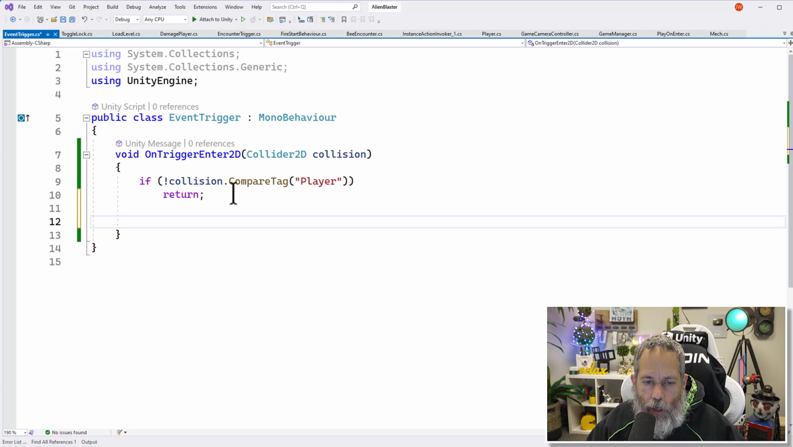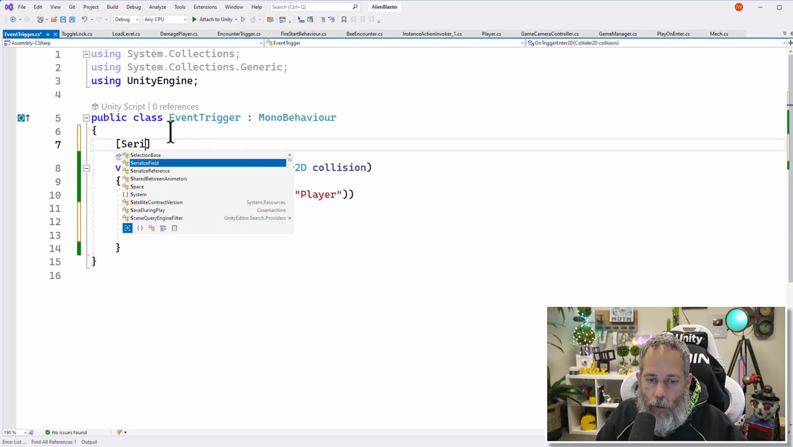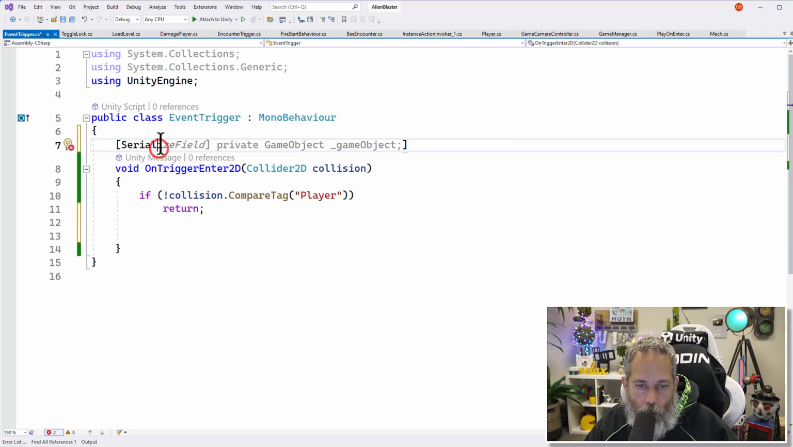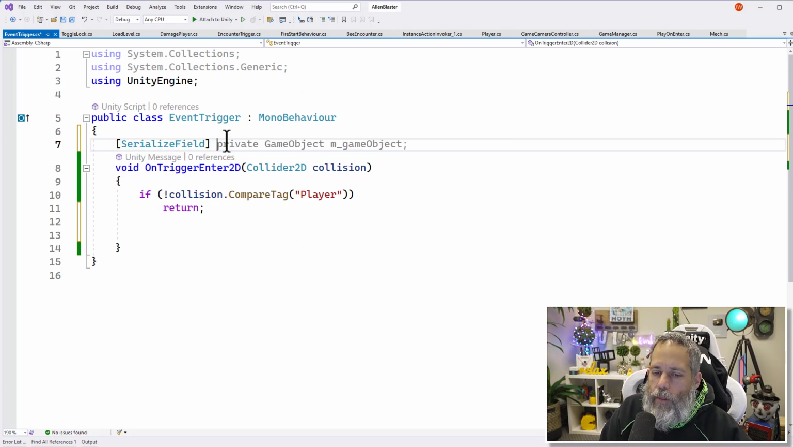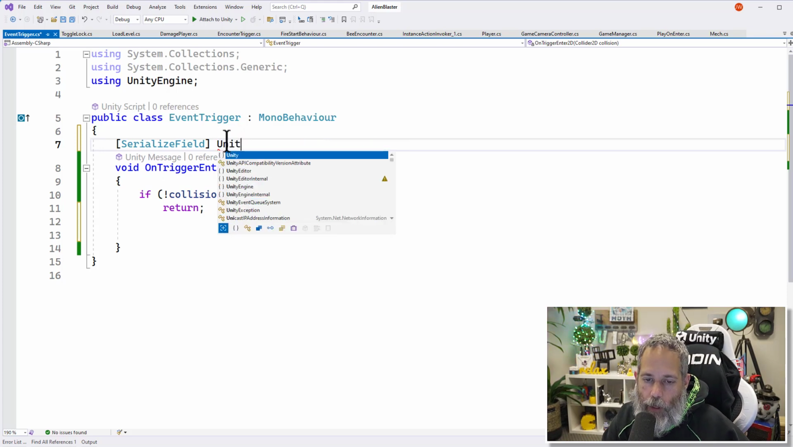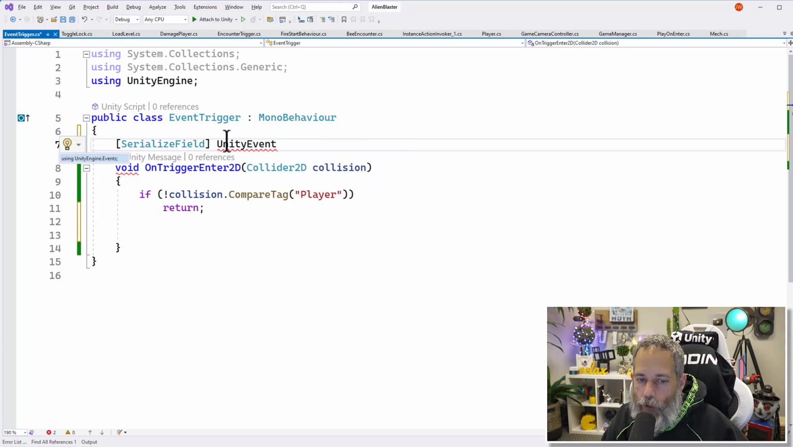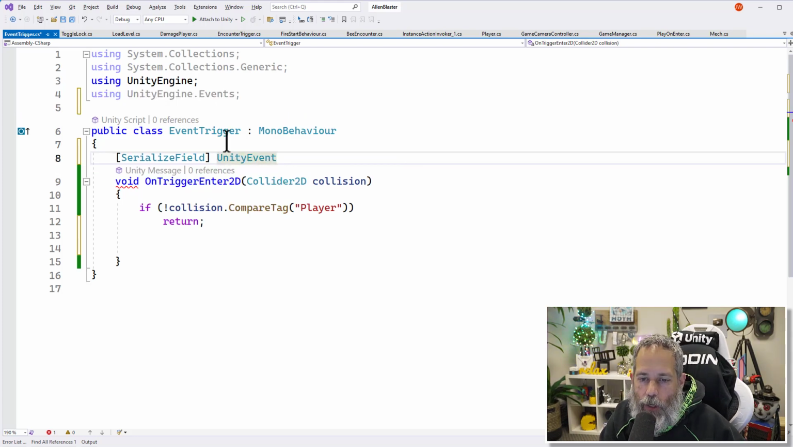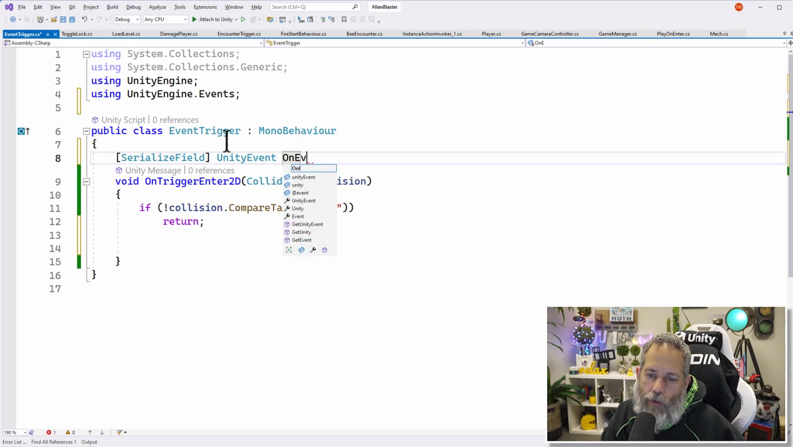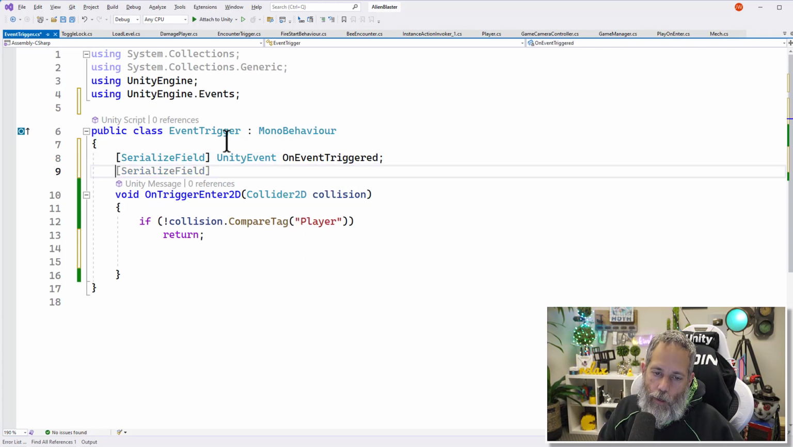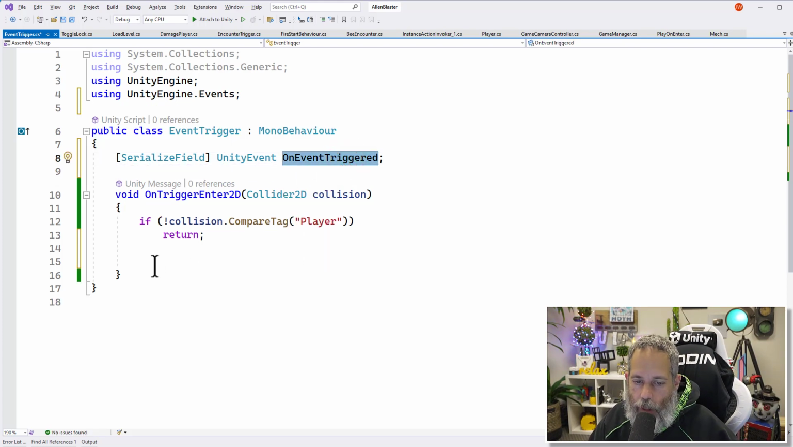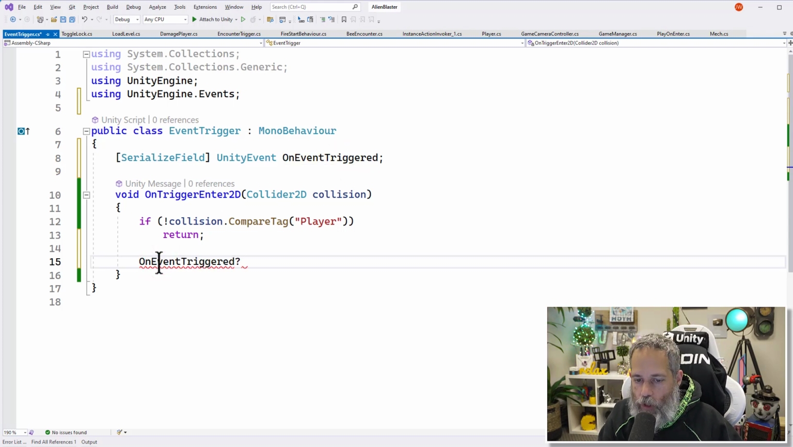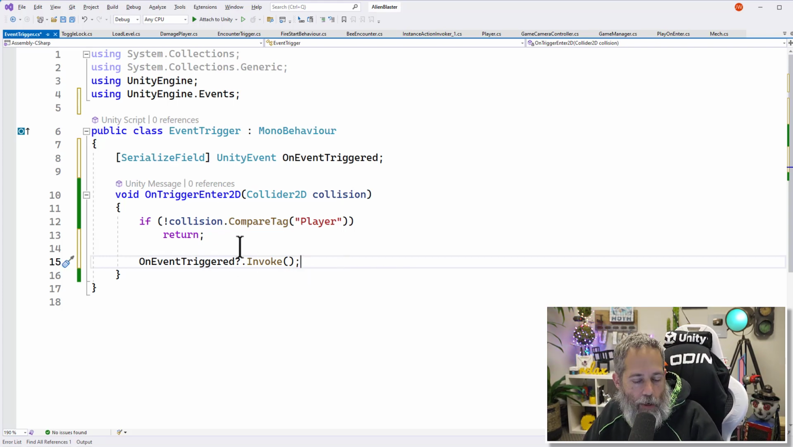So let's actually go up to the top and add a serialized field. There we go, a serialized field. The autocomplete and everything popped up right over me. And the serialized field is going to be of type UnityEvent. I'll hit escape, Alt Enter, and add that using statement for UnityEngine.Events. Let's call this onEventTriggered. Now I'm going to call that down below, so I'll just double click, copy it, and Control V to paste, and question mark dot Invoke it below. So now whenever we enter the trigger with a player, we'll invoke this onEventTriggered.